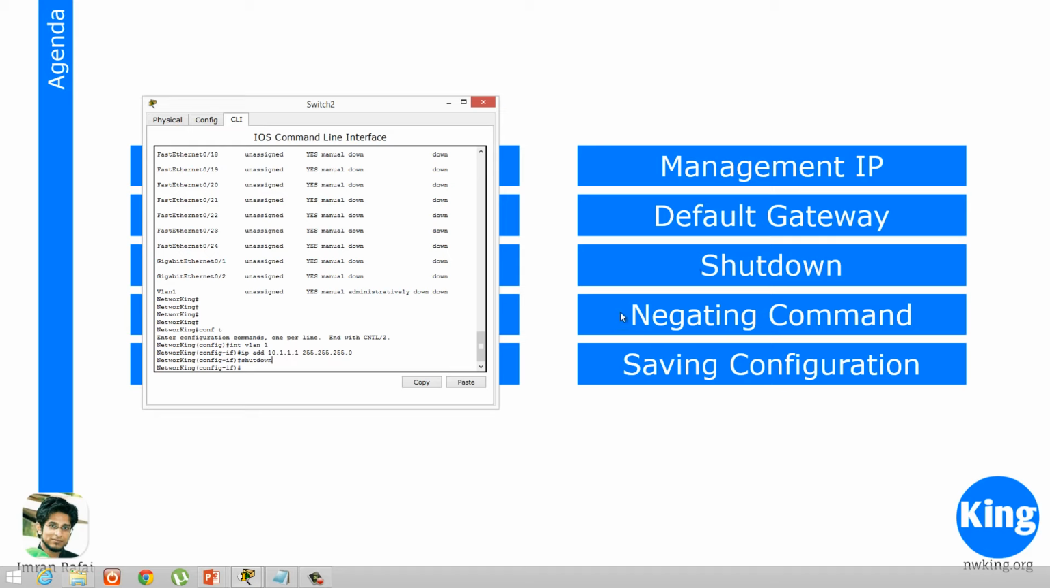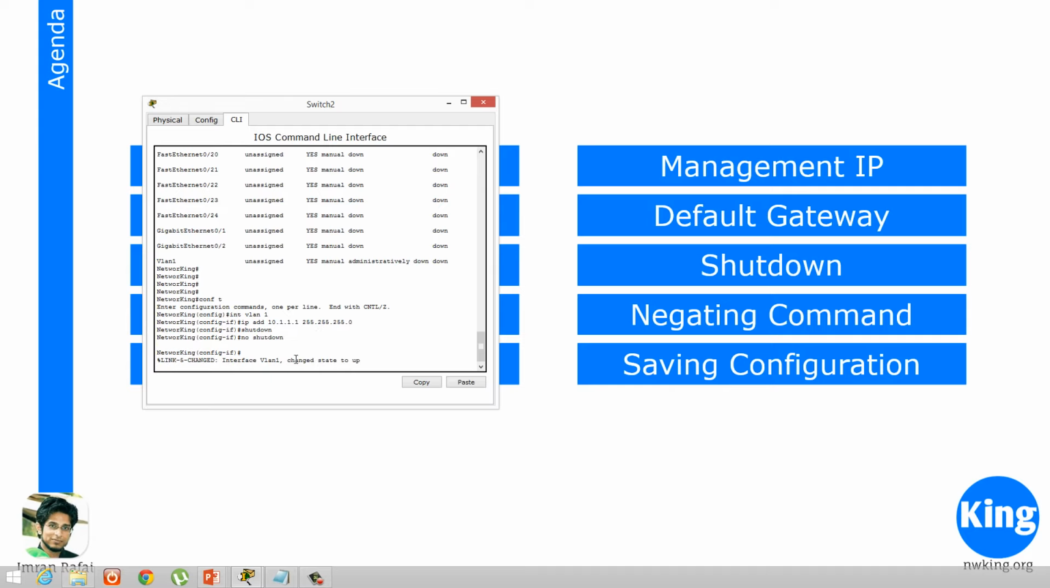Now, how do you open that port? We do it by using the negate command. That means we say no shutdown. Brilliant. You can see that this has changed. The interface VLAN 1 has changed to state up, and that is how you negate any command on a Cisco IOS.